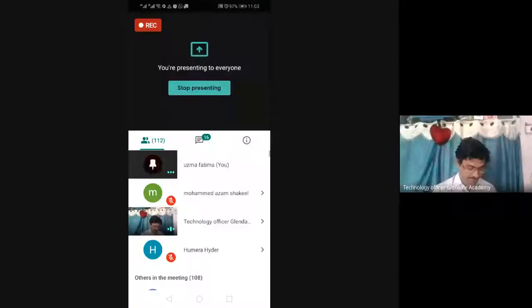On the top right corner, three dots will be there on the mobile. Click on that, you can see share screen. Present screen, sir. Yes, present screen. Okay, sir. So I should just minimize and go to the Google app. Yes.